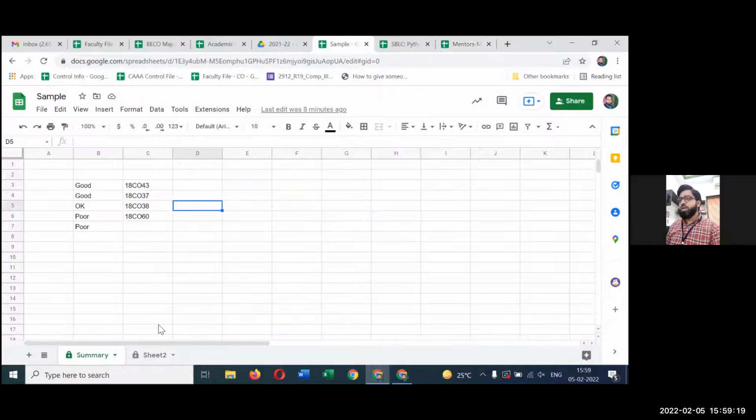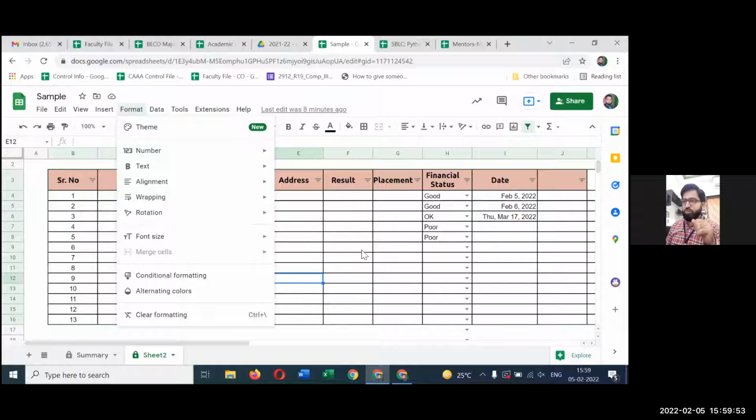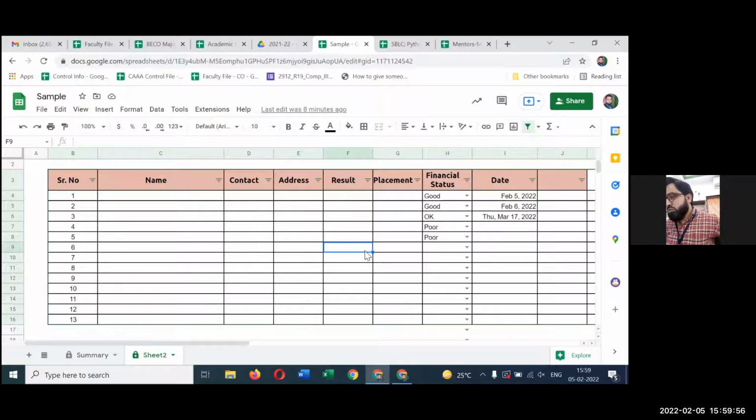I repeat what we have seen for Google Sheets: how you can keep your Google Sheets data consistent with the help of data validation, how you can keep your Google Sheets data in a very presentable form with the help of formatting the data, and how you can maintain the look and feel of your Google Sheets. So we have seen the look and feel, data consistency through data validation, and data formatting. So a few things we have seen in this Google Sheets part.